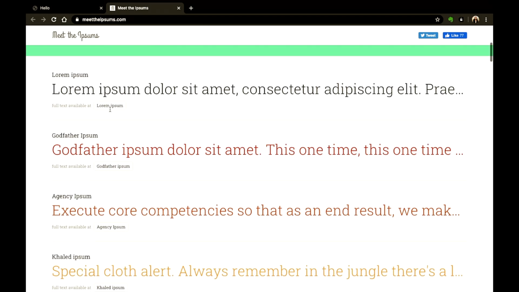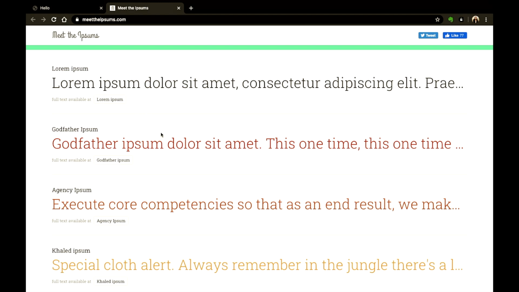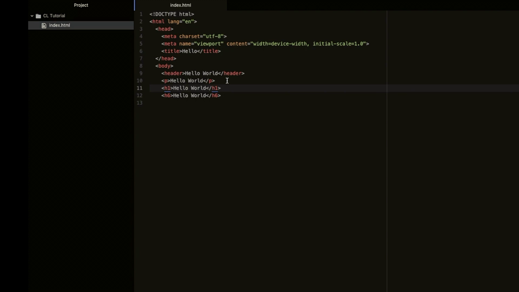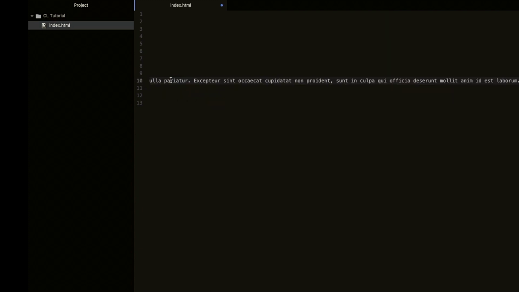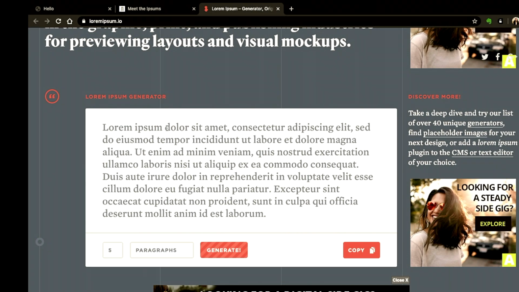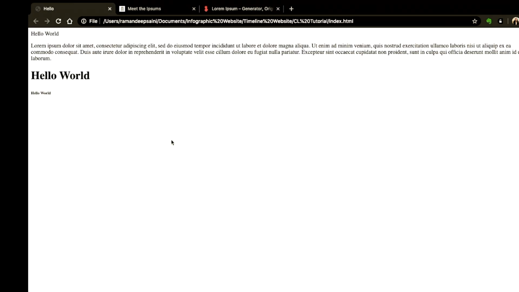This website is called Meet the Ipsums, and it has a variety of lorem ipsum text, which is placeholder text. You can just click any of these buttons at the bottom once you choose which text you want to use, and then copy it and paste it in your code. I'm just going to paste it in the paragraph tag so you'll see what it looks like. As you can see, the placeholder text shows up here, and that way you don't have to plan out your text before you start designing the website.